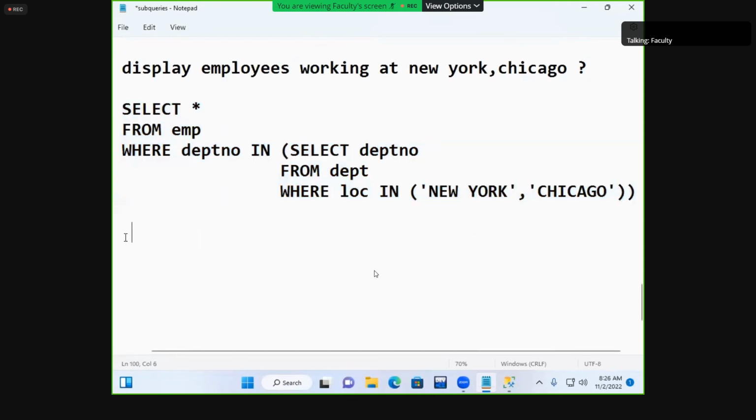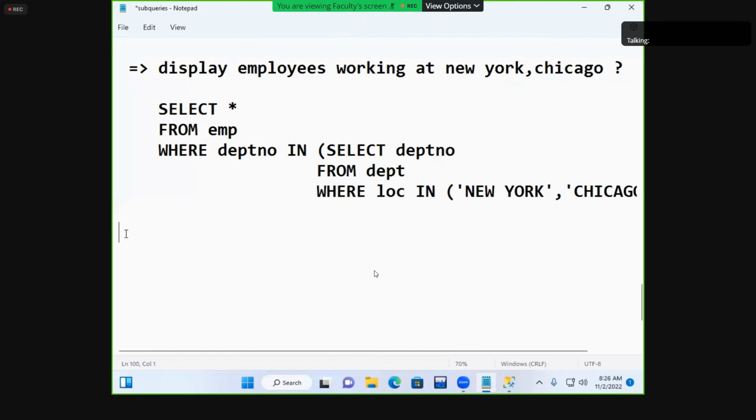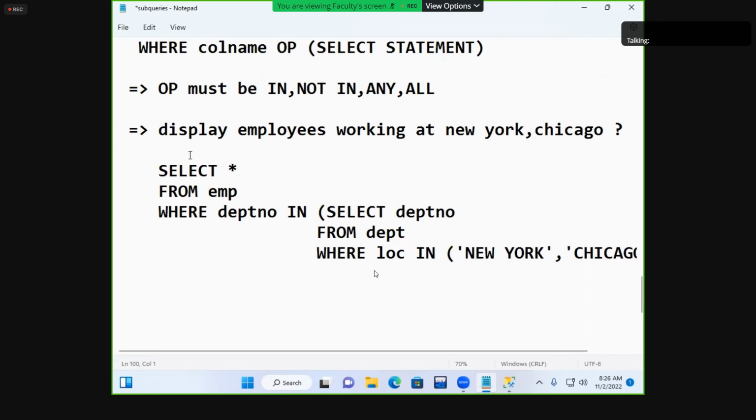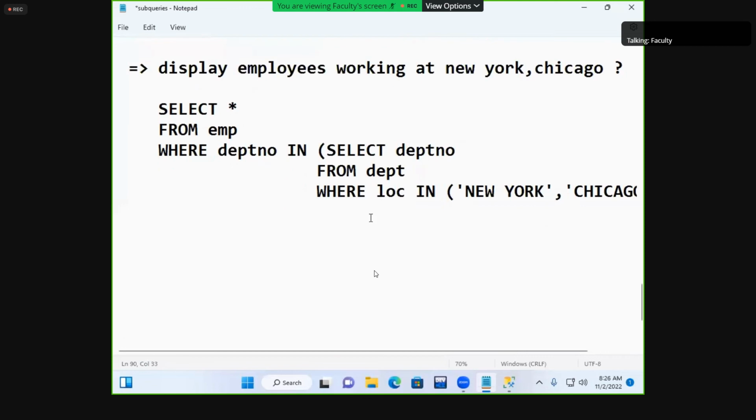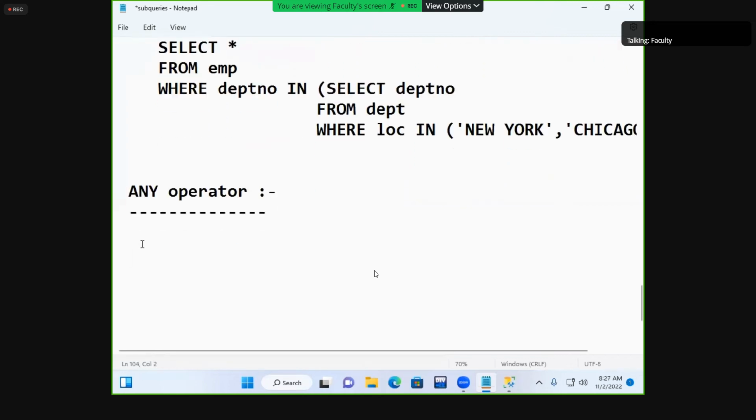Okay, next. But you know in, not in. But what about any, all? There are two more. Any and all. What are these any and all? Suppose you take the any operator.